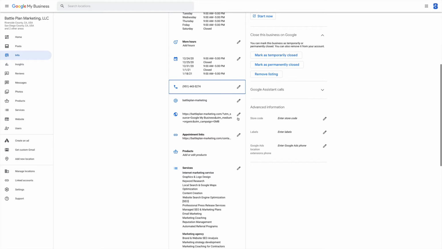Then next is your website listing. You can see that mine looks a little weird probably to you, and that's because I'm using a campaign URL that's trackable in Google Analytics. So when I go over to Google Analytics, I can tell exactly who has clicked on the website link in my Google My Business listing.